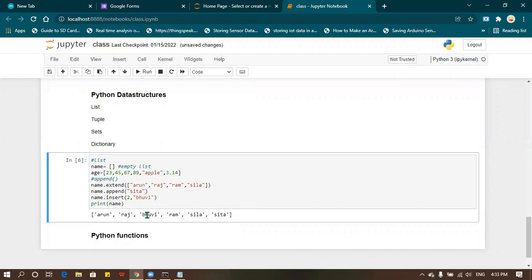Delete something. Like, yeah, you can use... I don't want Raj. You can use the delete function, the remove function, the pop function. Okay, so let us see that. First, are you able to understand these three concepts? Yes, ma'am. Okay, so now let's move on to another one.